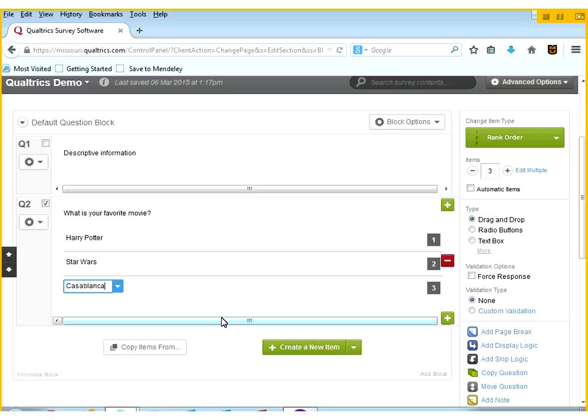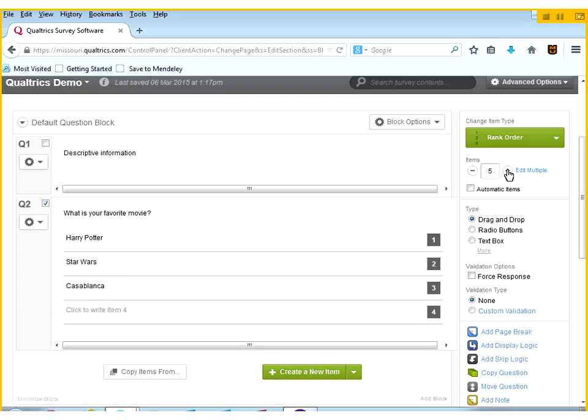You can see that each time we've created a question, it's given us 3 options. You might want far more than 3 options, or you might only want 2. Say it's a yes, no, or a true, false question. You can change that over here right under the green button that allows you to pick which type of question you're asking. So say I wanted to have a 4th movie in this rank. I could just add as many or as few as I wanted.